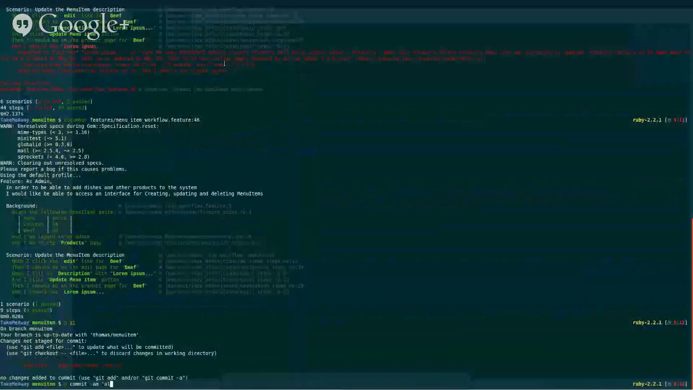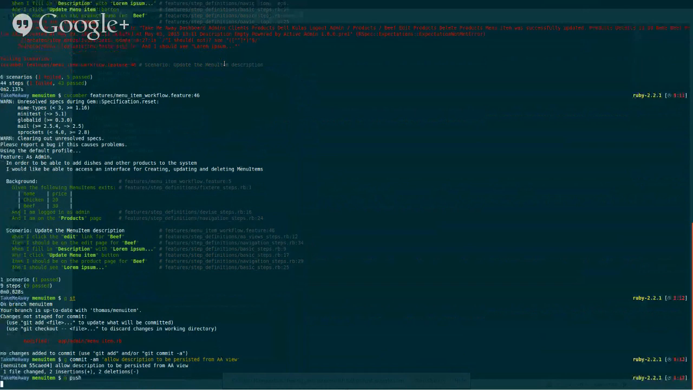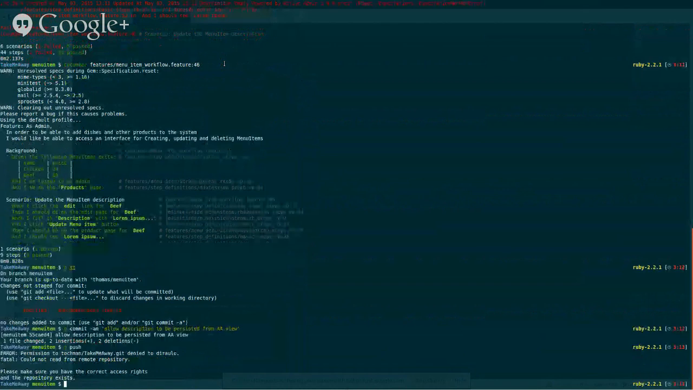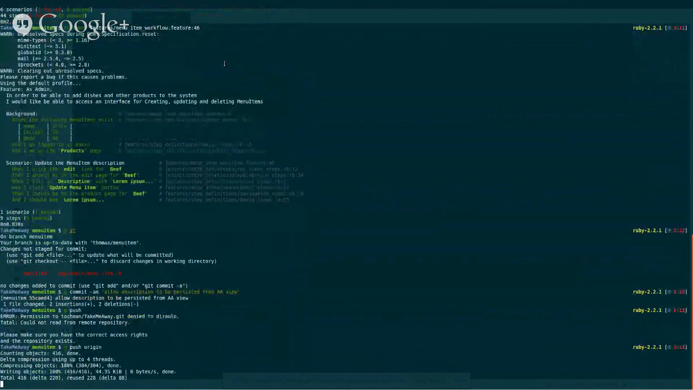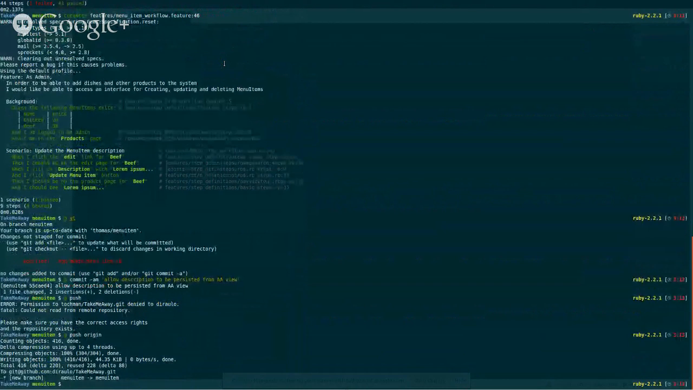Okay. Allow description to be persistent. From AA view, perhaps, or something. Yeah. All right, so let's do that. Oops. Okay. No, so you have to push to your own origin. But does it know what branch to push to? Yeah, it will create a new branch.